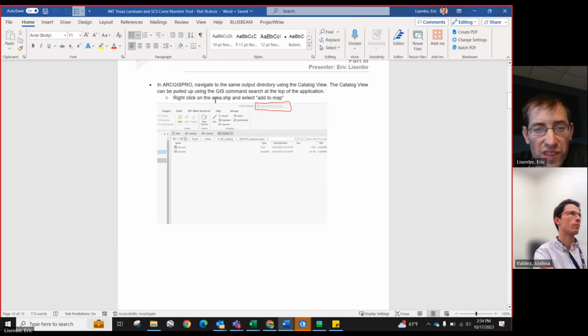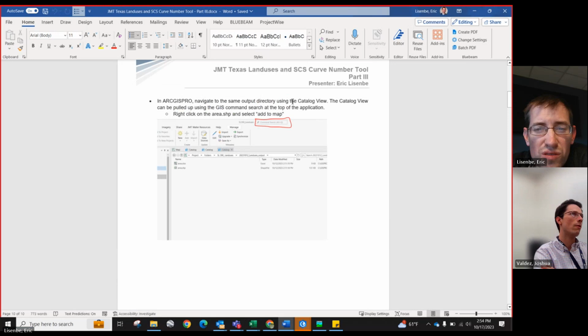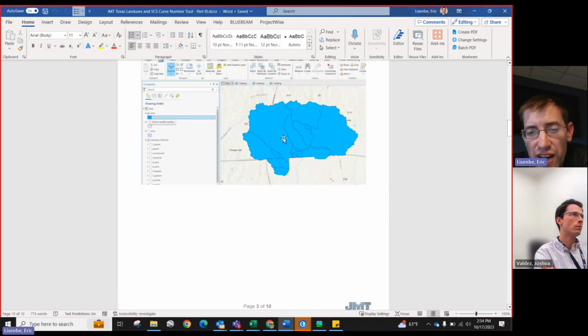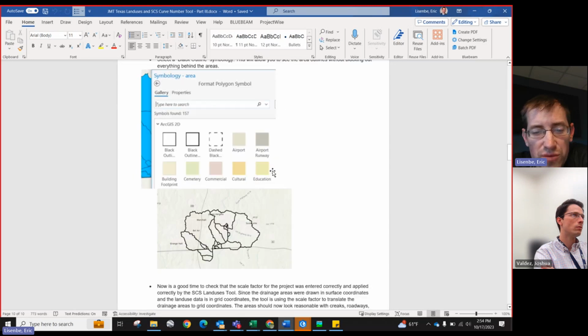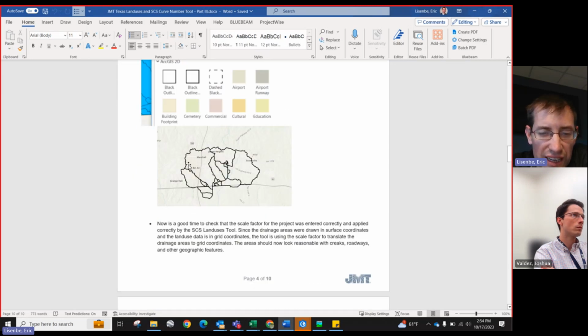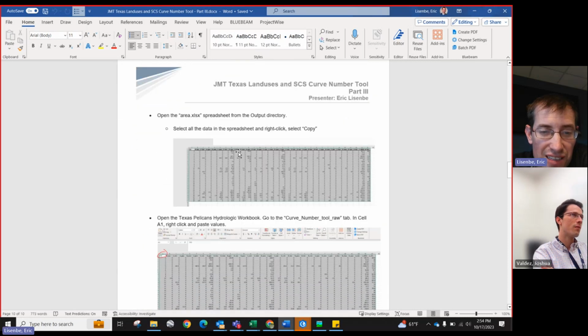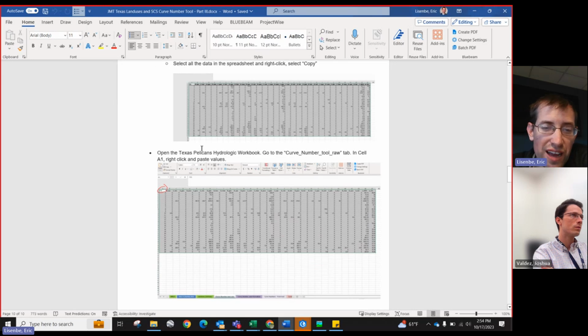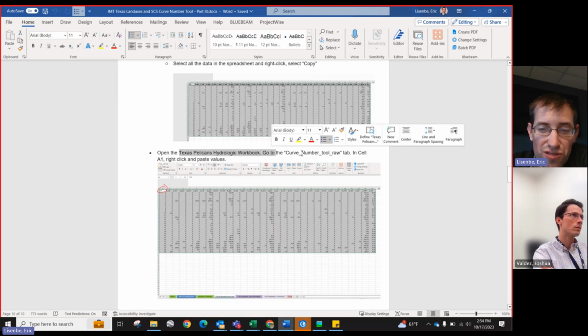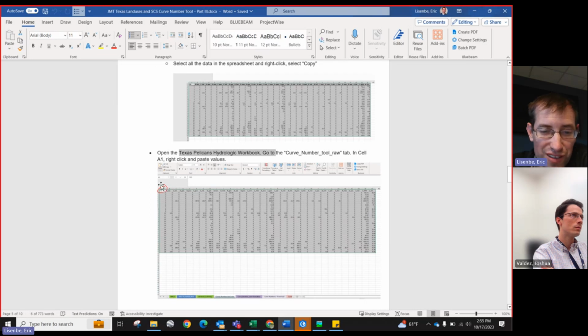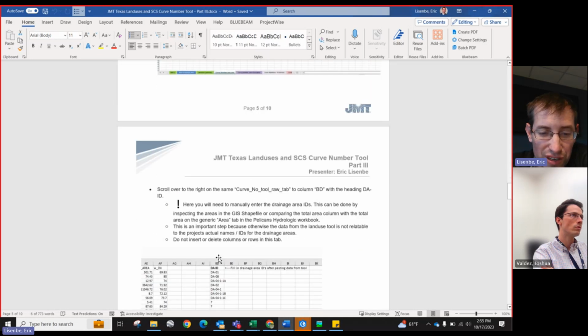Then I say to navigate to that in GIS Pro, you'll add it in, and then you'll reformat the area to where you can actually see what's going on and just check that it did the translation correctly. Make sure that makes sense, and that you didn't put the inverse of the scale factor or something like that. And then this is the tool that it has. So then I have in the Texas Pelicans, go and copy and paste values to here, and you'll paste all that.